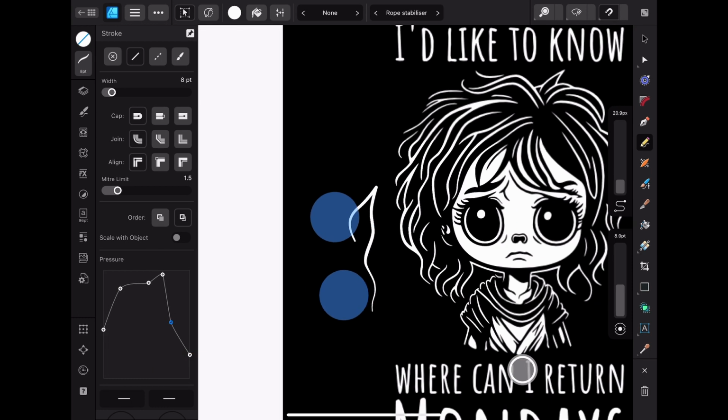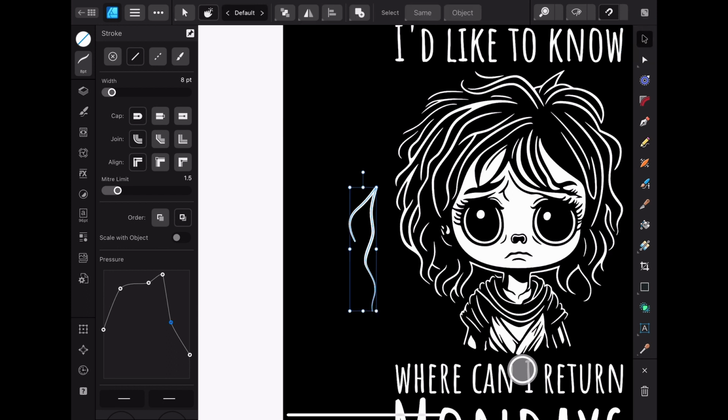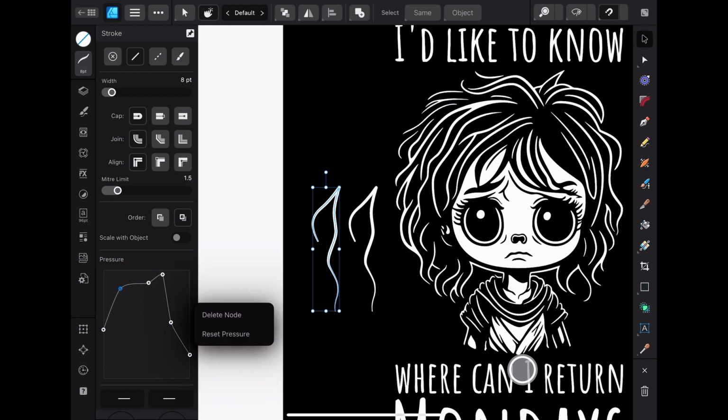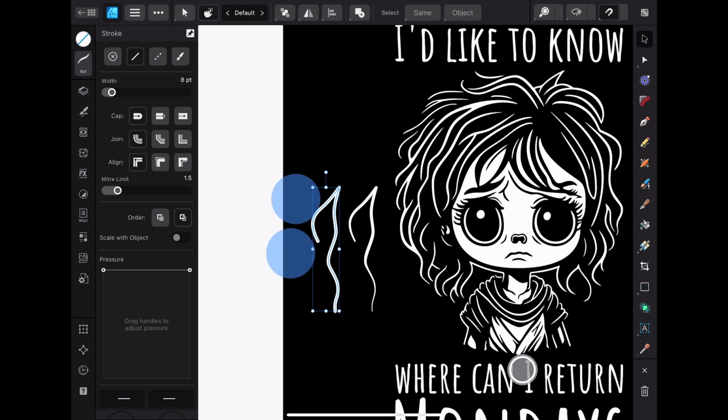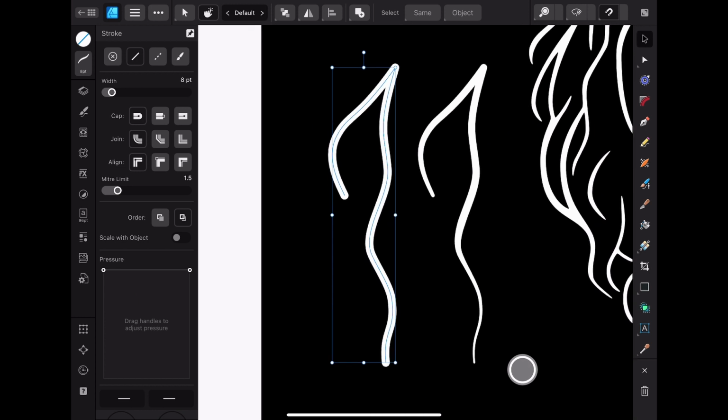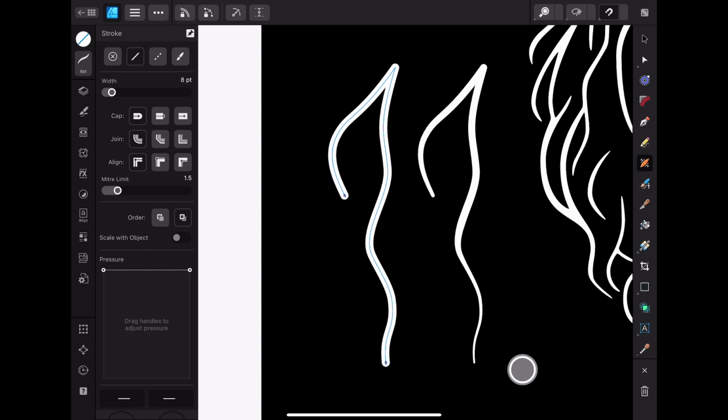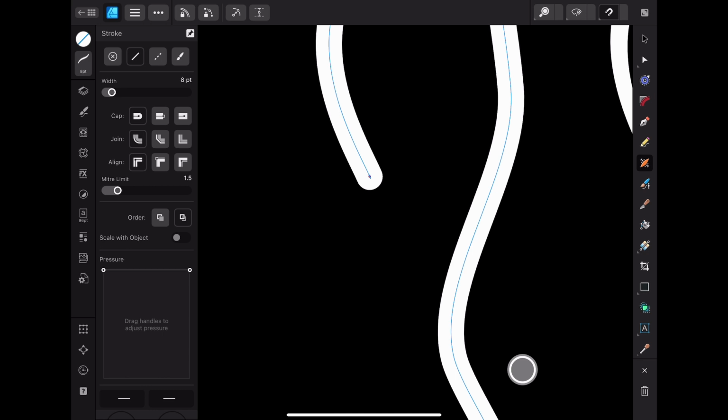Let's copy the stroke and work on it in the new way. I am resetting all pressure points by touching the panel and then picking Reset Pressure. We have the monoline again. Now let's try out our new tool. The stroke width tool is on the tool panel. Let's zoom in a little bit.